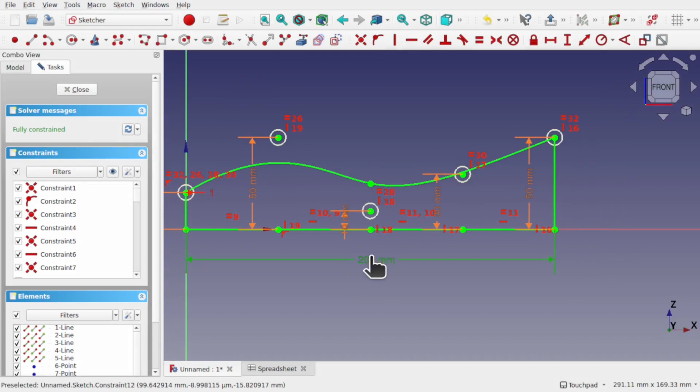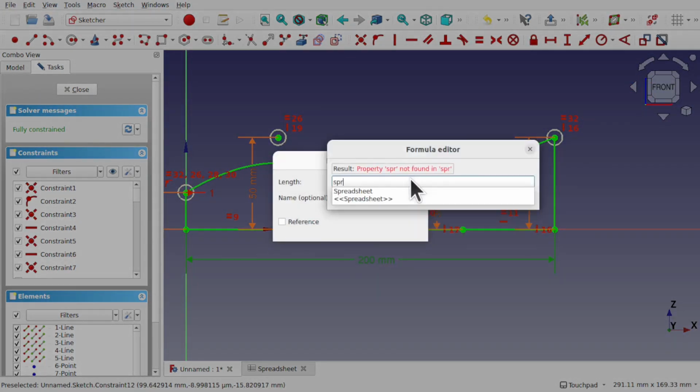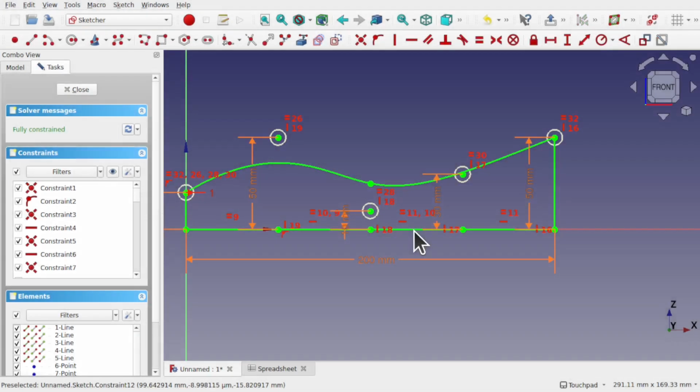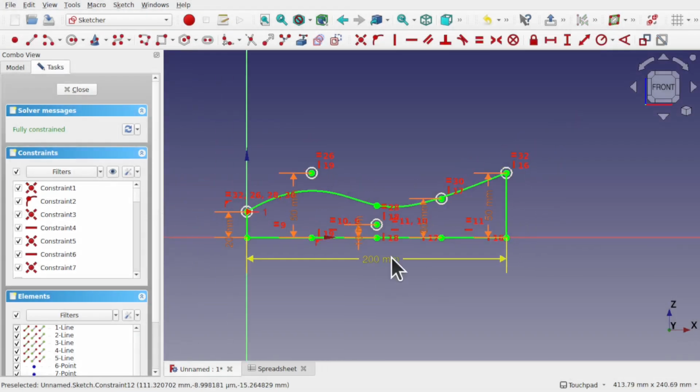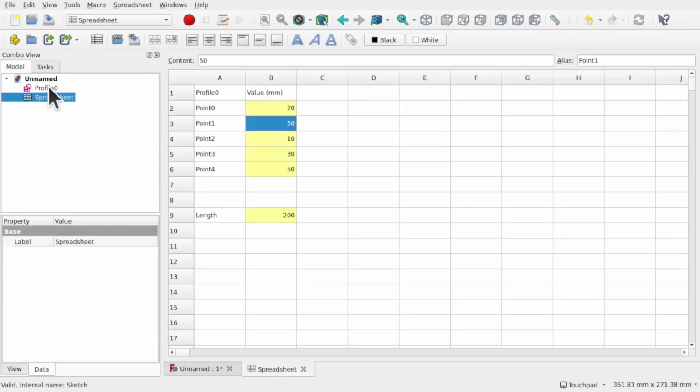And this one here is the length. So we need the expression, spreadsheet dot length. It's 200, and okay that. So now we set up our spreadsheet. You notice that all the constraints have been made orange. So this means that it has an external reference. The constraint goes into an external source. Let's close that. So that's our spreadsheet and the profile set up.